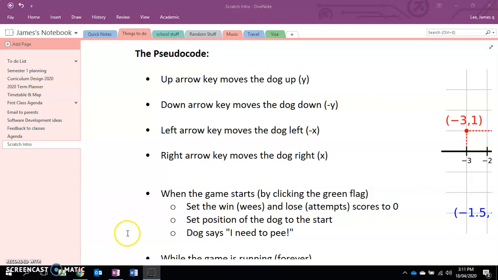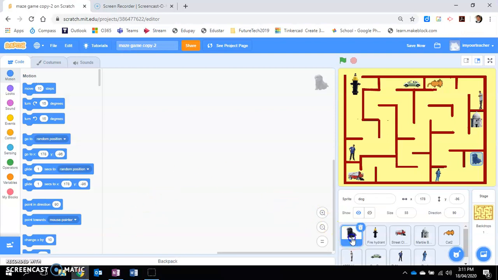Okay, so now we are ready to code. We're going to start by coding the directions for the dog to move, the up, down, left, and right, based on the y and x coordinates. So going back to here, on the set of the dog, we want to create 4 events.